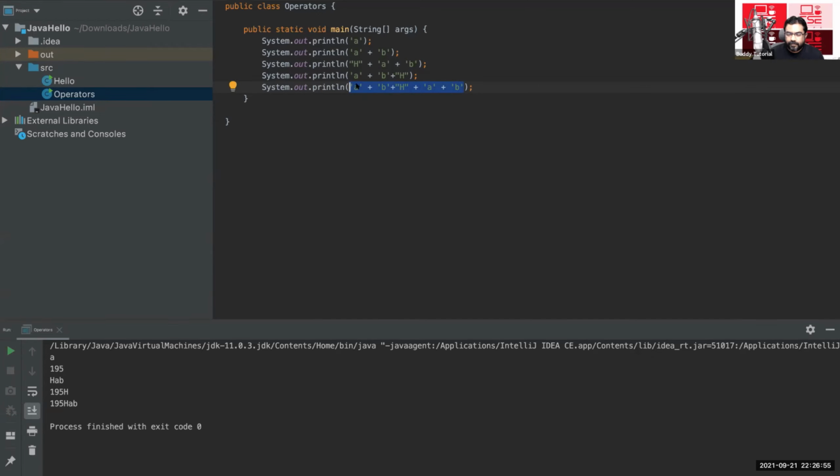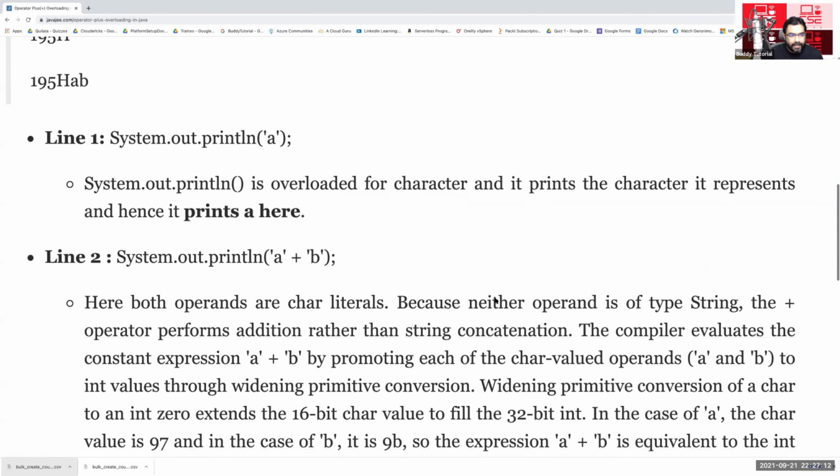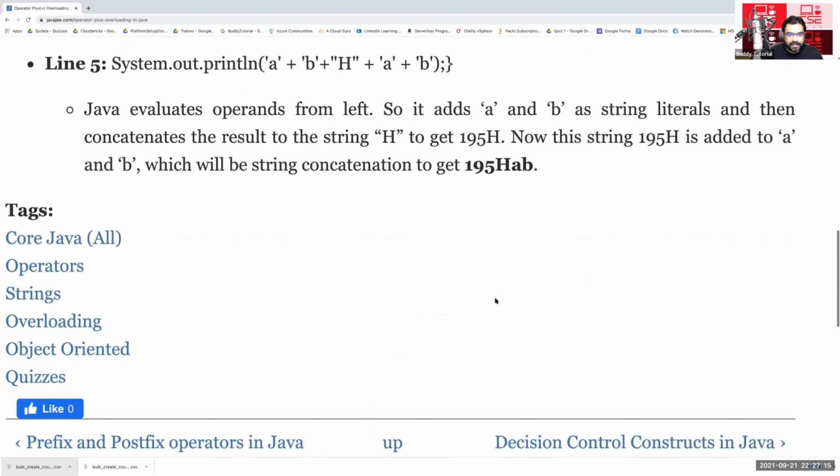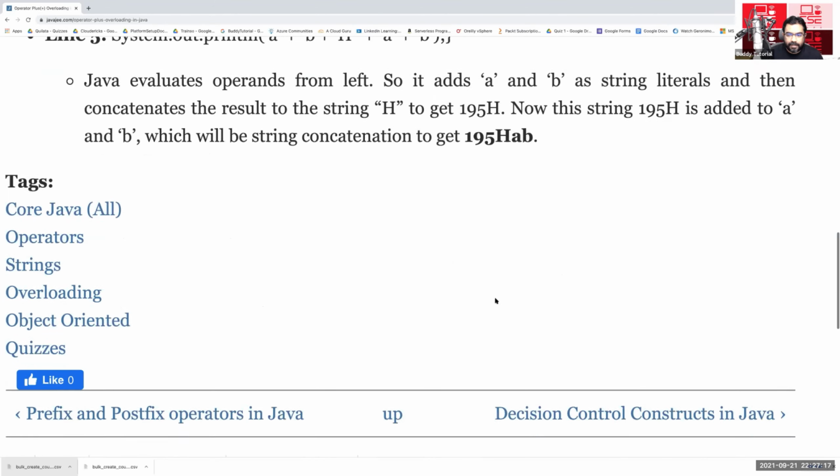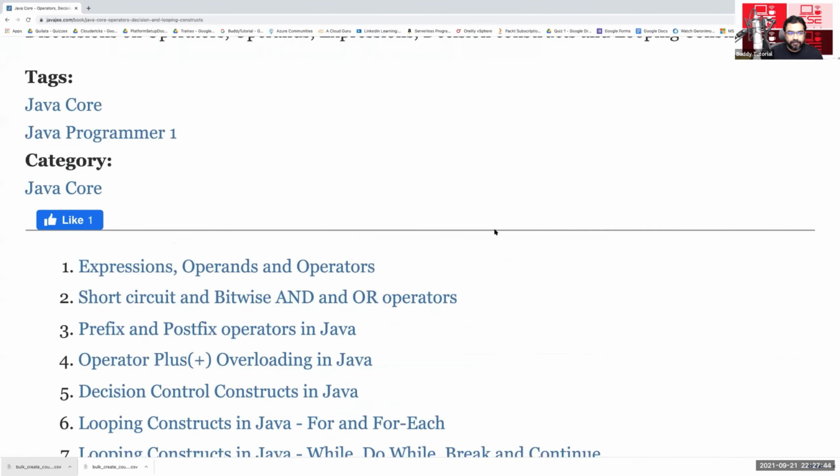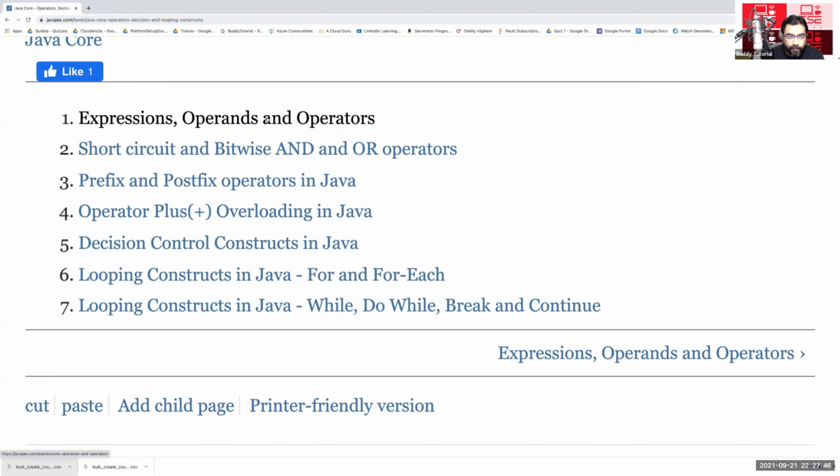Clear? Okay, so the concept of operator overloading with respect to plus is clear, right? I have written down all the explanation here. You can read it later. Today, read about expressions, operands and operators again. Then the short circuit and non-short circuit AND and OR operators. Leave the bitwise ones for now. Focus only on the short circuit ones, because we will be using them.